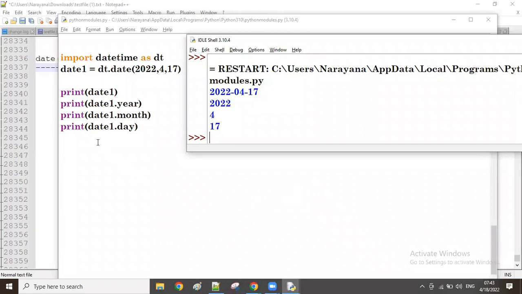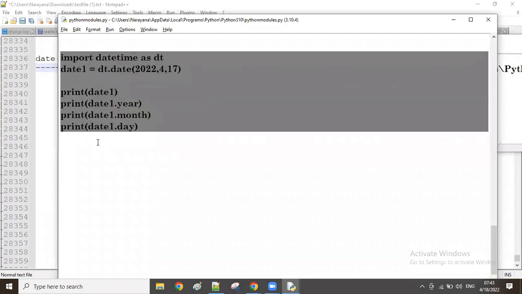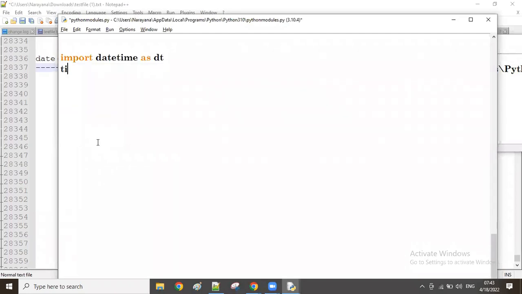Right. Next one, time. Now all of you observe. So dt.time of. In the time, how many arguments are there? In case of date, year, month, day. In the time, first hours, let's take for example 7 hours, then minutes, suppose 43 minutes, then seconds, some 20 seconds, and below seconds, what is there? Microseconds, some 6-digit number.